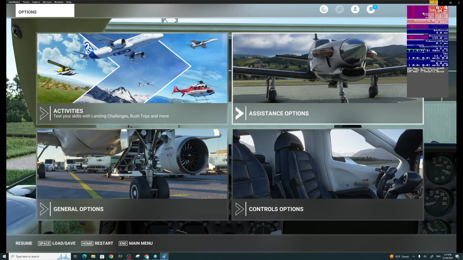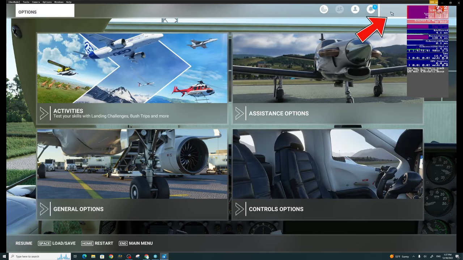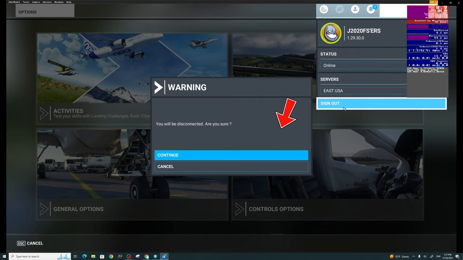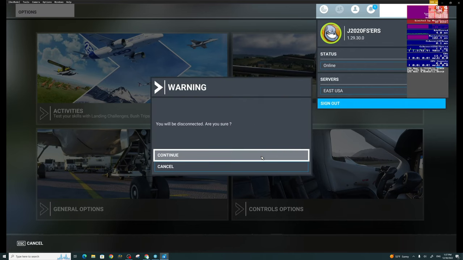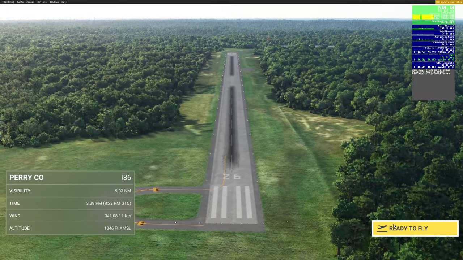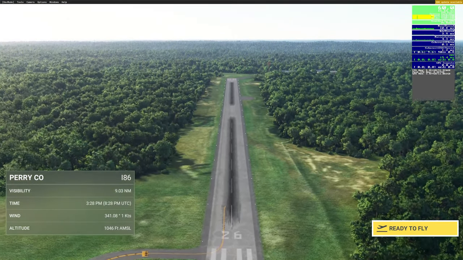We're going to hit Escape to go back to our main menu, go up to the top right where our Xbox username is, give that a left click. We're going to head down to Sign Out, left click there, and we're going to click Continue to confirm the sign out. Once that's done, it'll ask us to press any key to log back in. Once we spawn back into the simulator, all the FPS issues should be fixed.